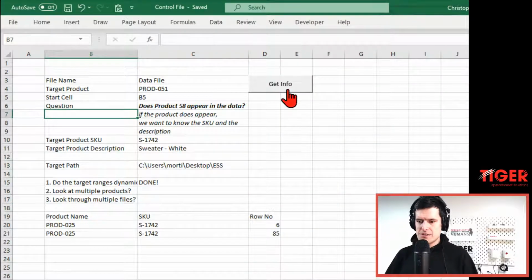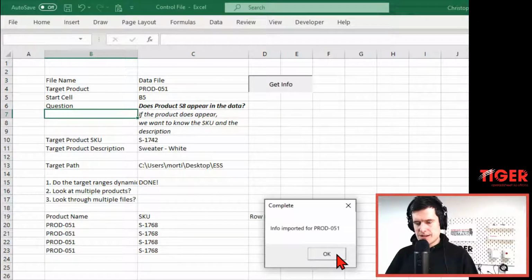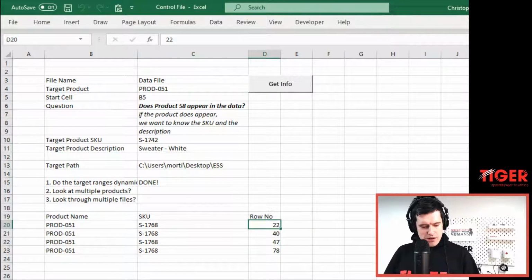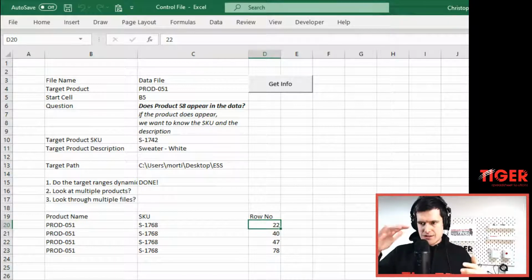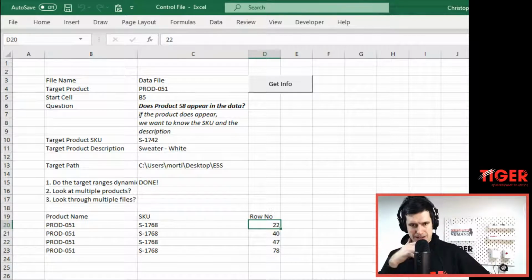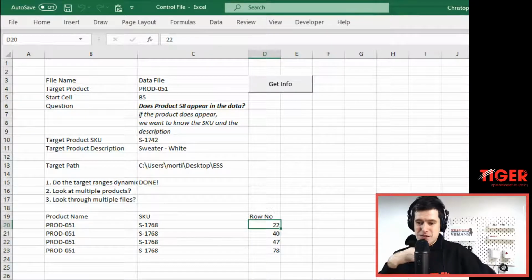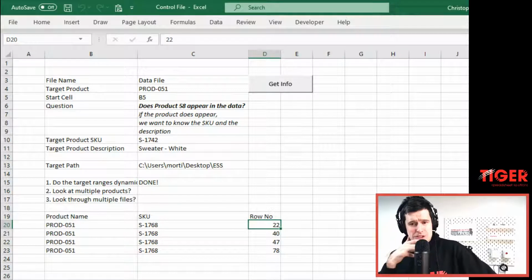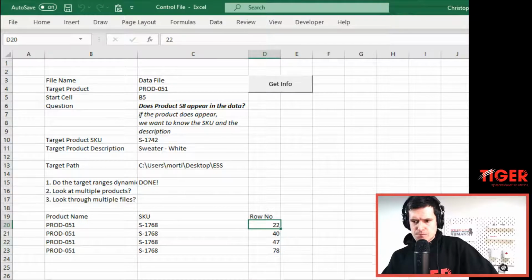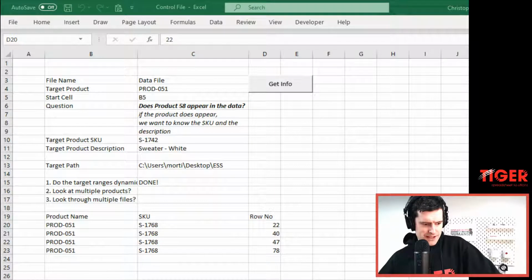Right, data file is closed. Play the code, and we can see we've got the data stacking up there. So already feeling the power of Excel VBA. Just a click of a button, we've gone into another file, looked through the data, and found 4 entries. How long would it take you to do that manually? Probably a good couple of minutes, 2 or 3 minutes, and we're only scratching the surface here. So let's check this. Product 51 should be on row 22, going back to the data file.